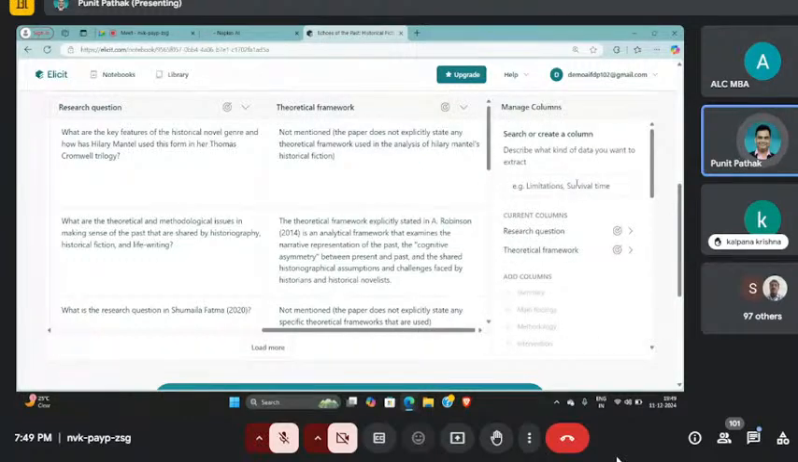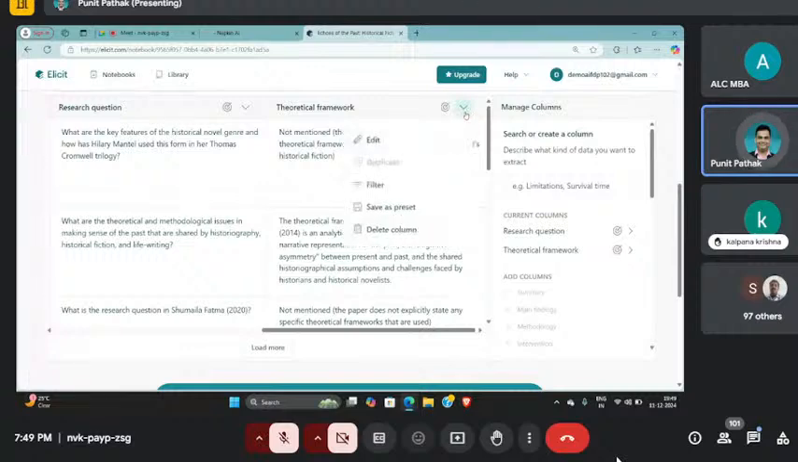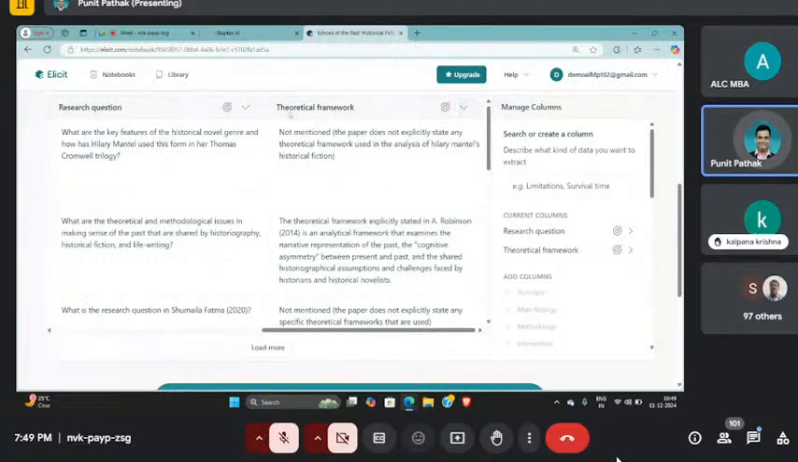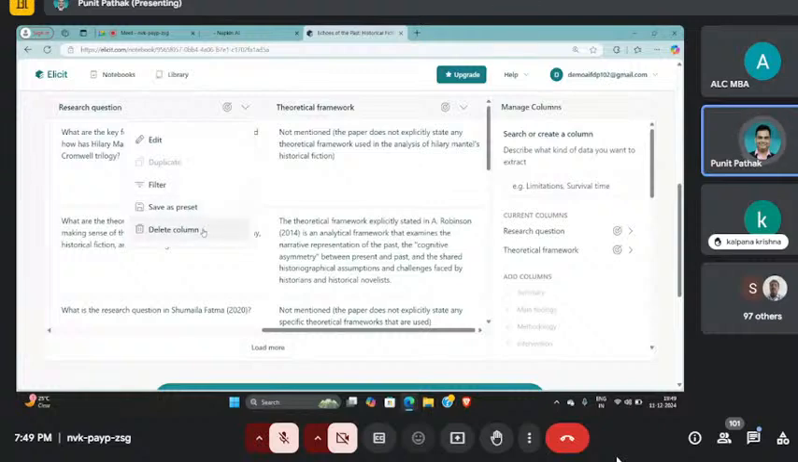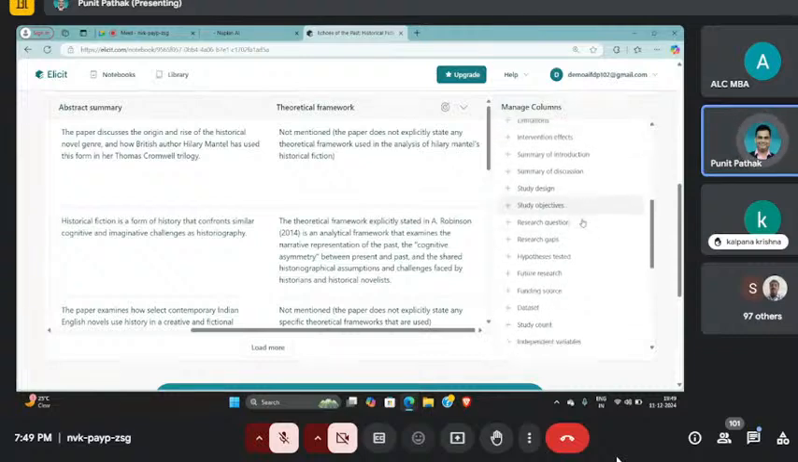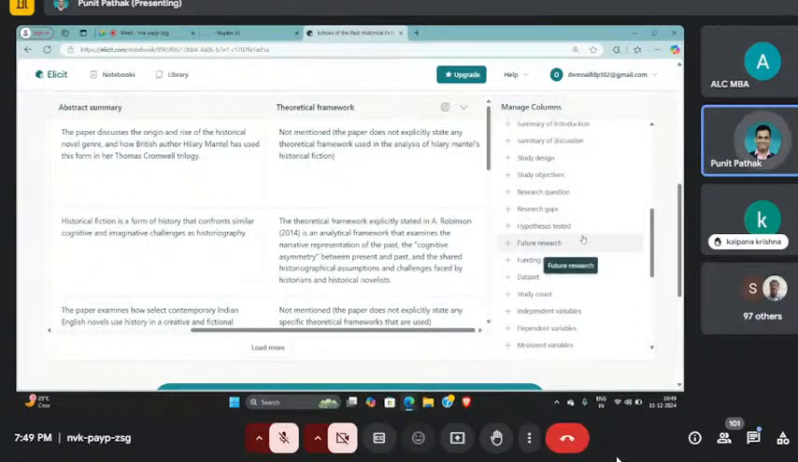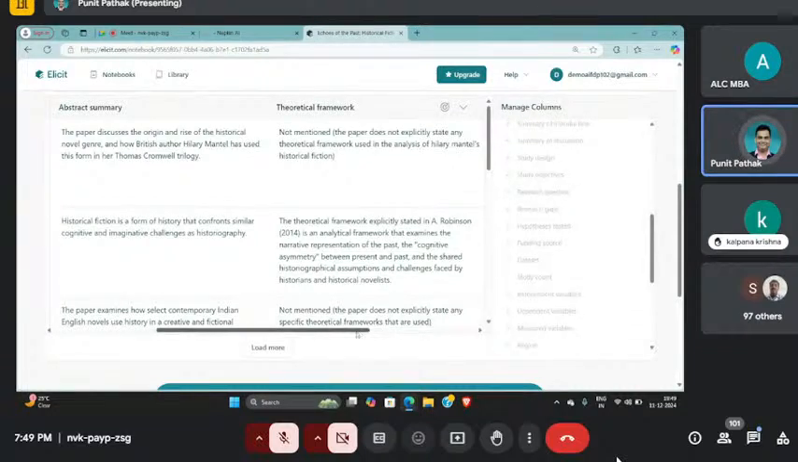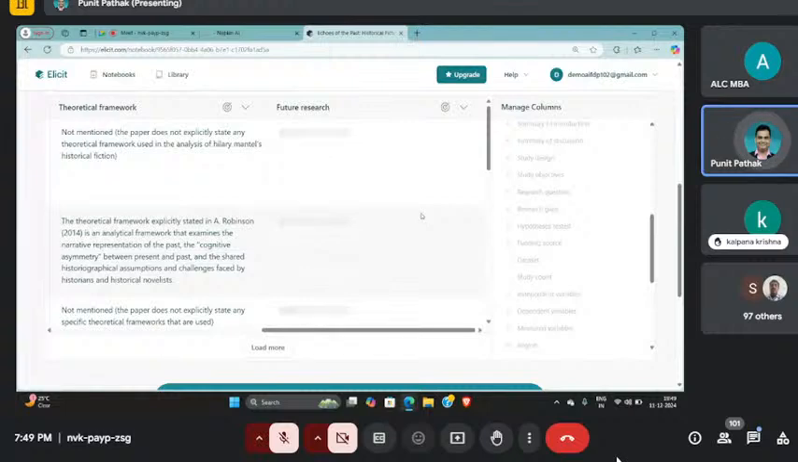And in case I want to add new columns, I can click on this down arrow from whichever ones I wish to remove. I can click on delete and it will delete it from here. So again, these options would be enabled. Whatever I wish to enable again, let's say I want to see what the future scope of research. So now it will add this particular section for me.